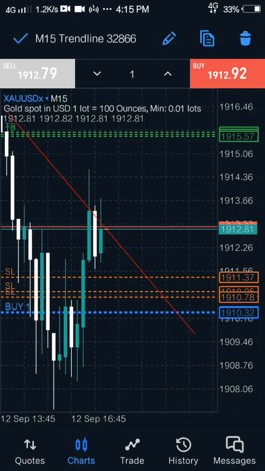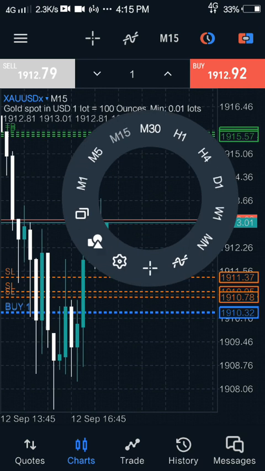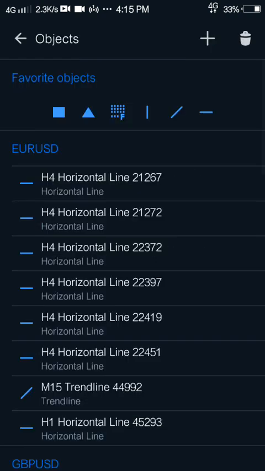That's why I love MT5. MT5 is more advanced than MT4. So you click on it. Simple as that. If you want to do Fibonacci, there's Fibonacci here. There's circle, shapes. There's horizontal line and vertical line, all the stuff. So yeah, you can use all those.